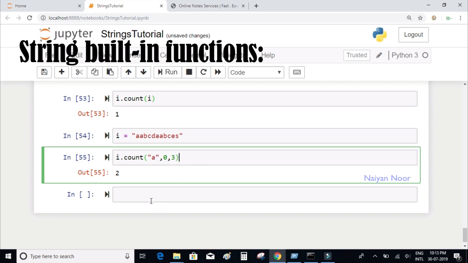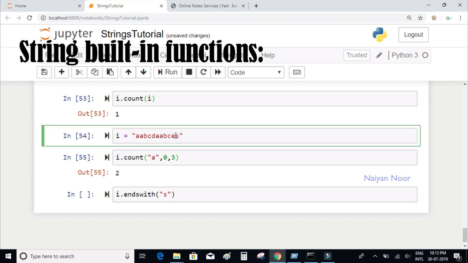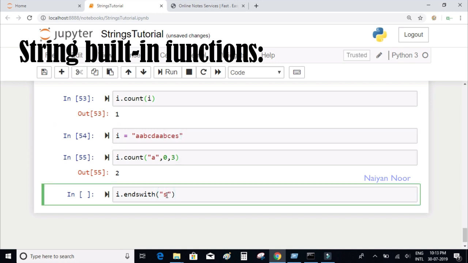There's also something called endswith. This will basically check whether a given string ends with a certain character. You can pass the character here. In this case the string ends with S, so if I give S, it will give you true.